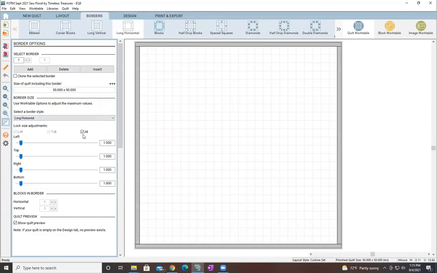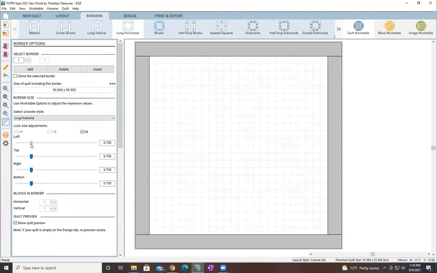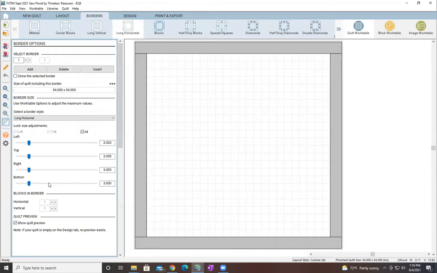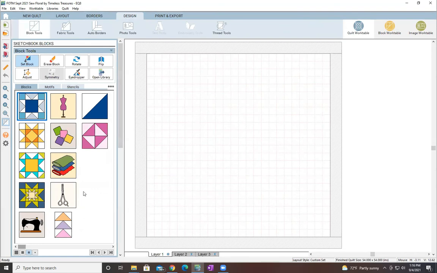I'm going to make the border a little bit bigger so it looks a little bit more like a traditional quilt. So somewhere between 3 to 4 inches, maybe. 4 is a little big. Let's go down to 3. Great. Love it. And then we'll head to design and take a look at those blocks.